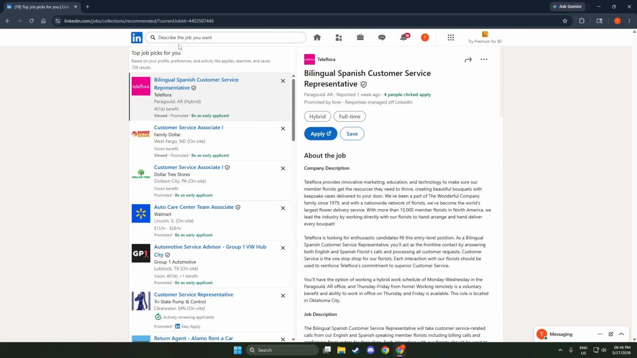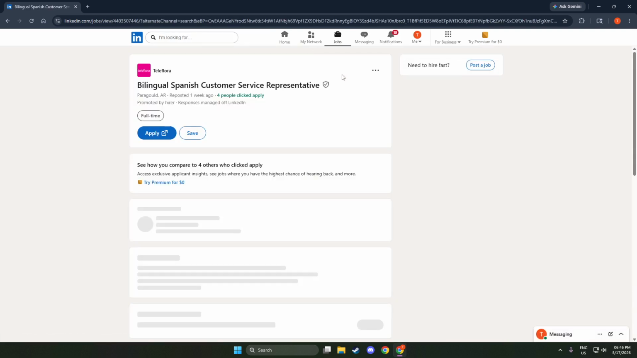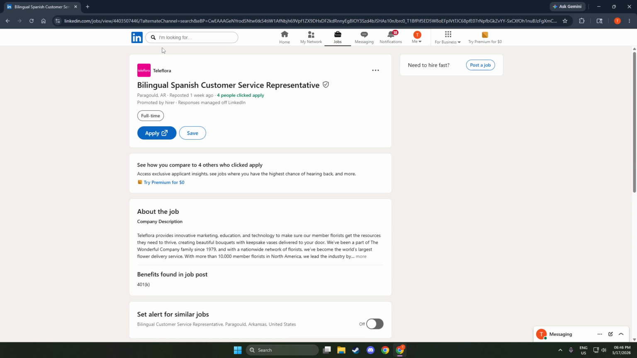Next, open the job posting. Click the job title so you can view the full description, responsibilities, and company details. On desktop, LinkedIn sometimes opens the job in a panel on the right side of the screen. If that happens, click the job title again to open it as its own page. You'll know you're in the right spot when you see the complete job page with the apply options and the full description centered on the screen.